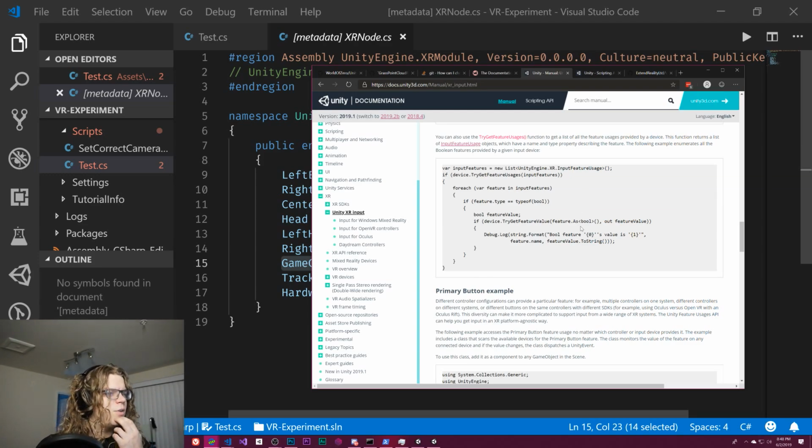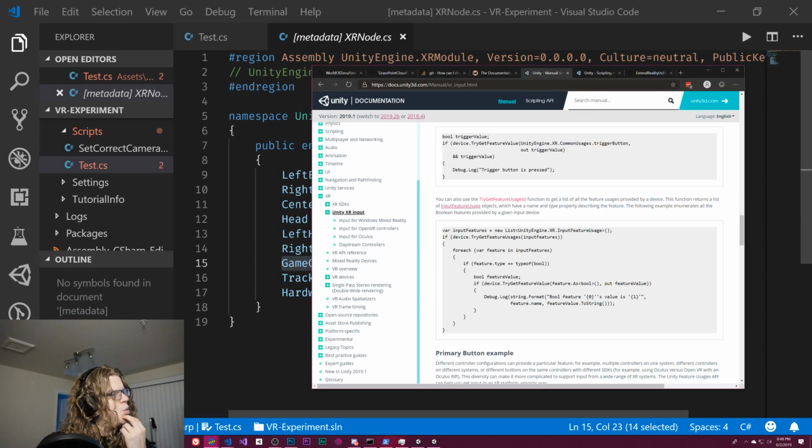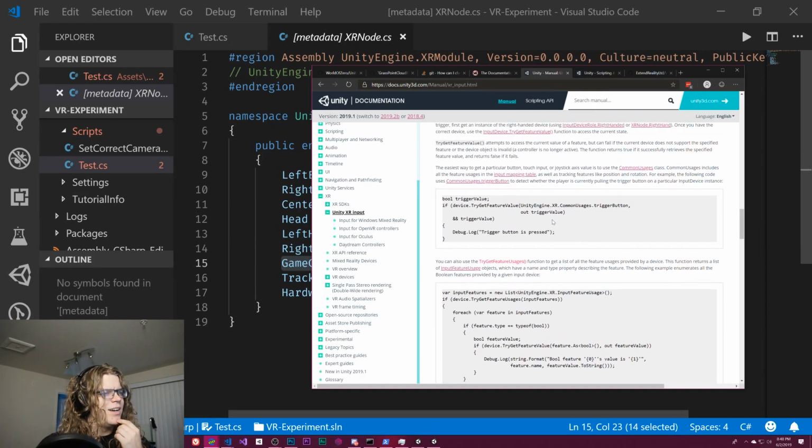Or are we supposed to go and test? I don't know how that would work. Try get feature value, trigger button. Oh, okay.